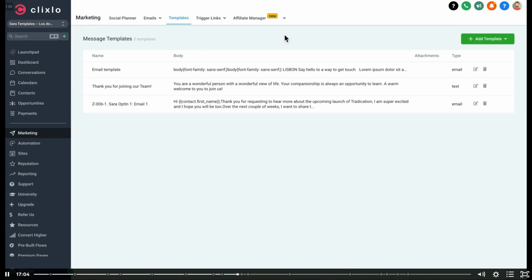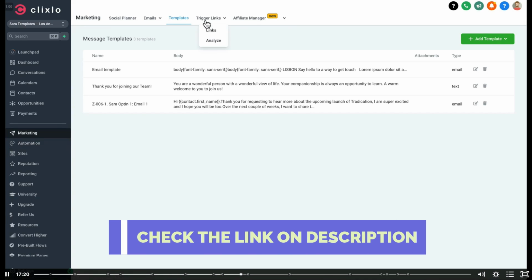Trigger links, as I described earlier, you can essentially add a trigger link to any of your templates, and if they do click on the link, it can show in your analytics, and or it can trigger conditional logic in the automation. So if they did click on the link, send them this. If they didn't click on the link, send them that, etc.